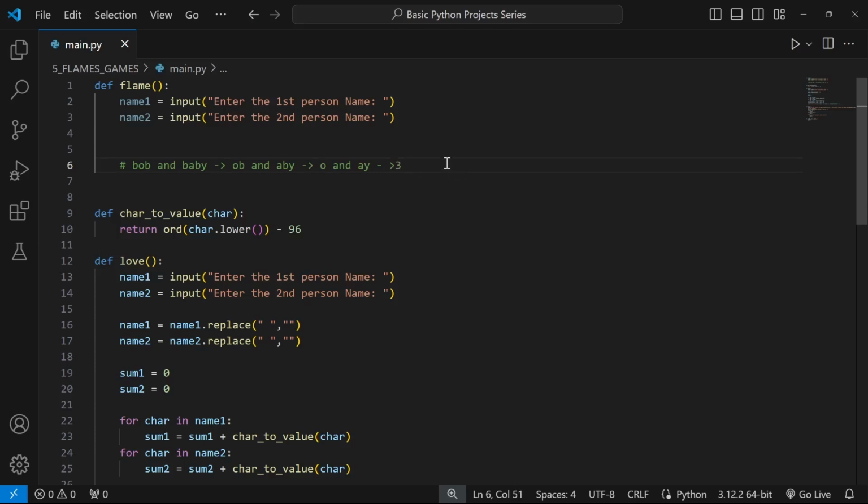Now moving in circular fashion, we will remove the characters from FLAMES by the count of 3. So let's see what the relation between Bob and Baby is. F1, L2, A3. So we will remove A. Now again we will start, not from the starting, we'll start from the next character. So M1, E2, S3. So we'll remove S.